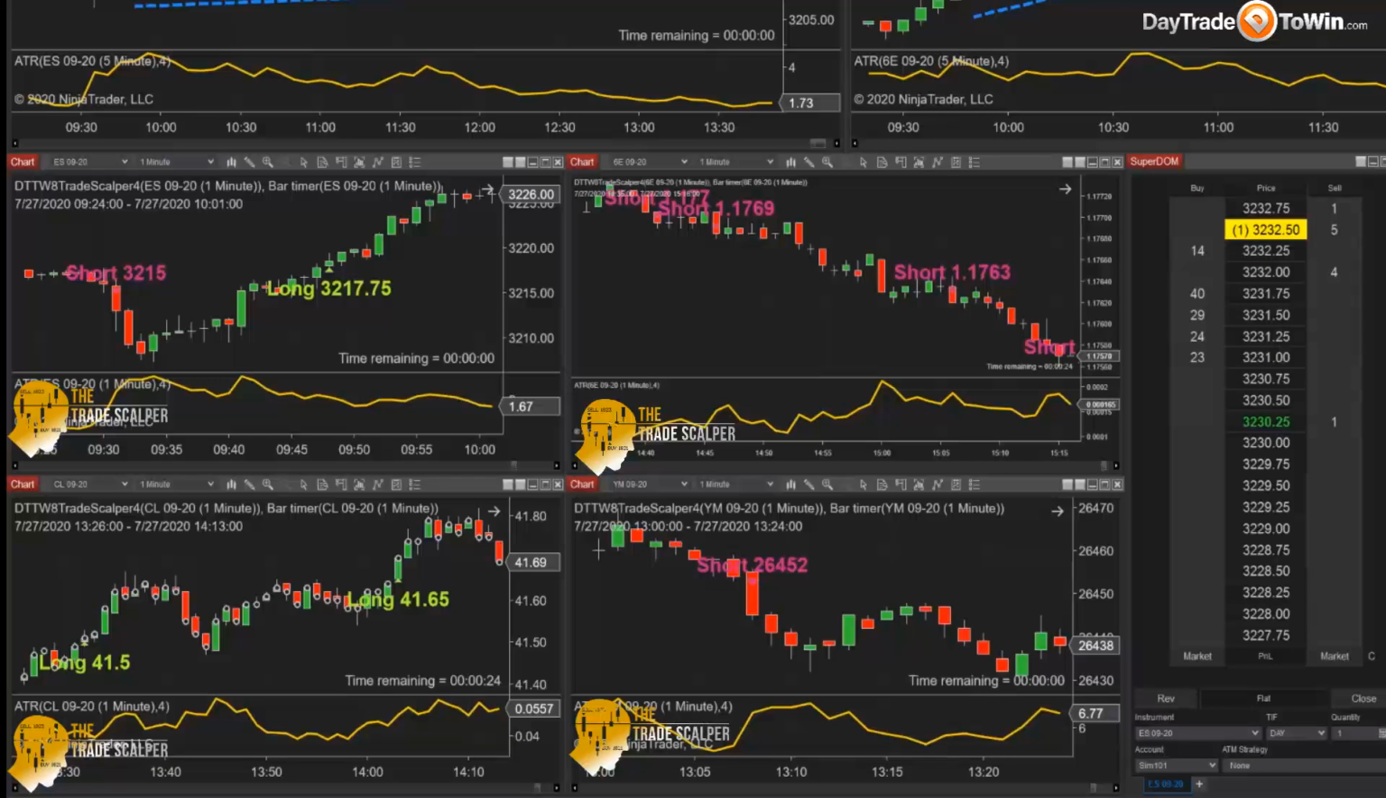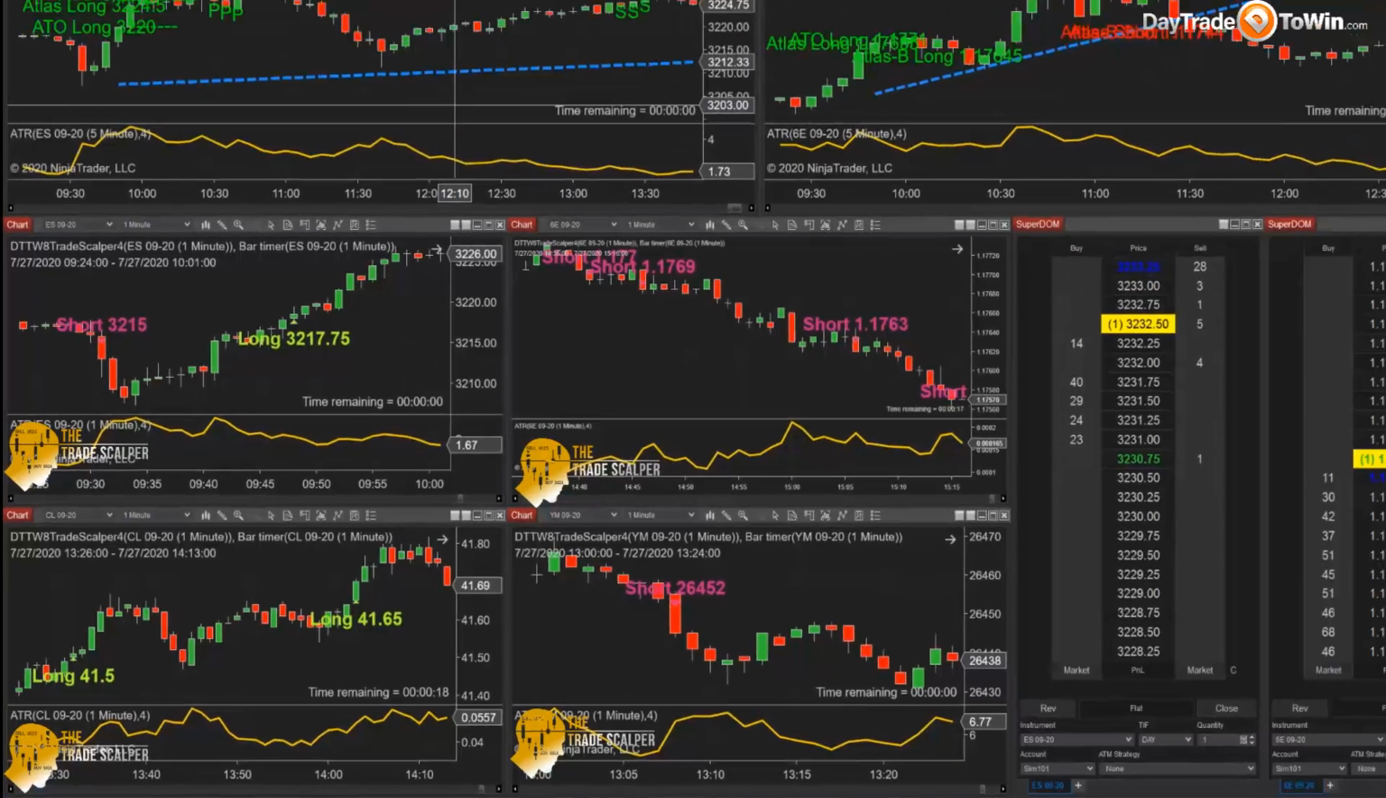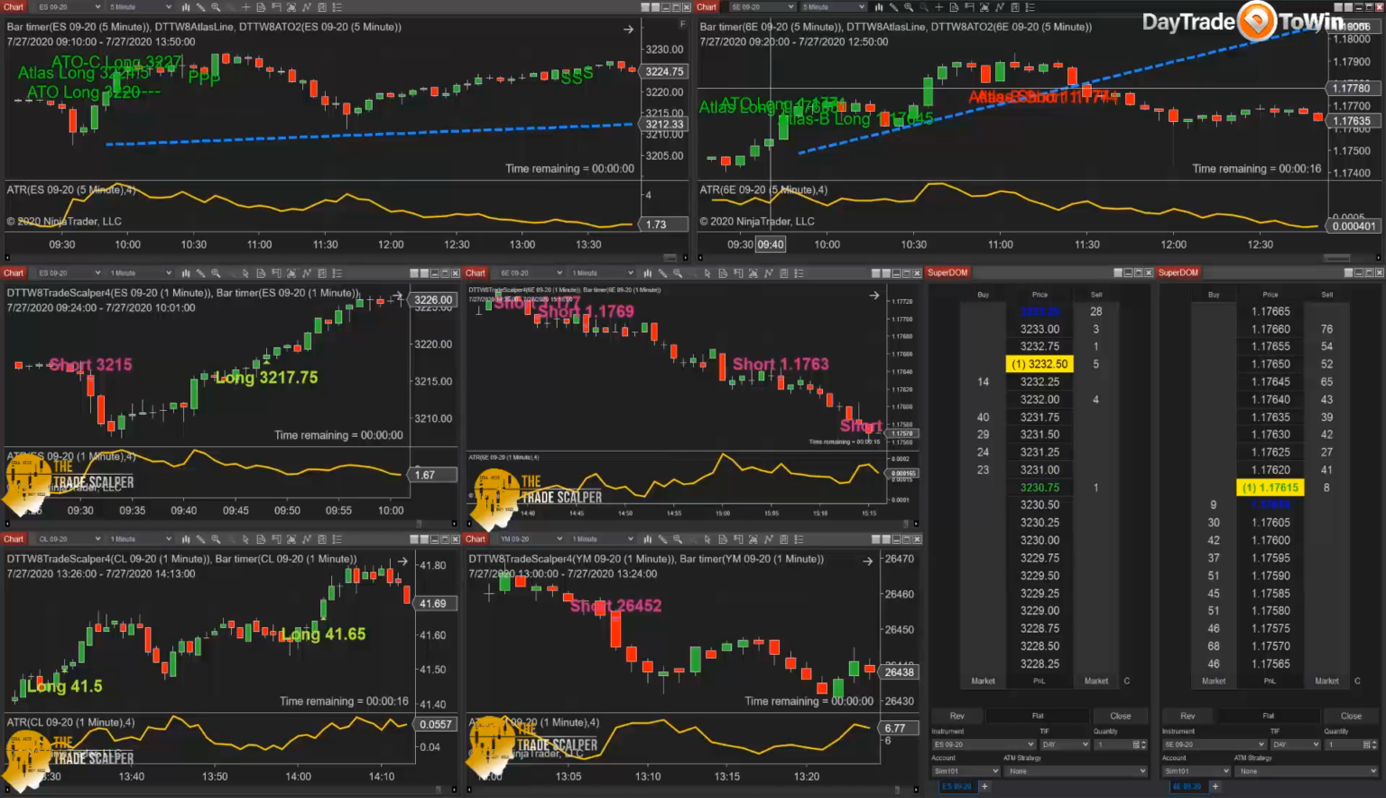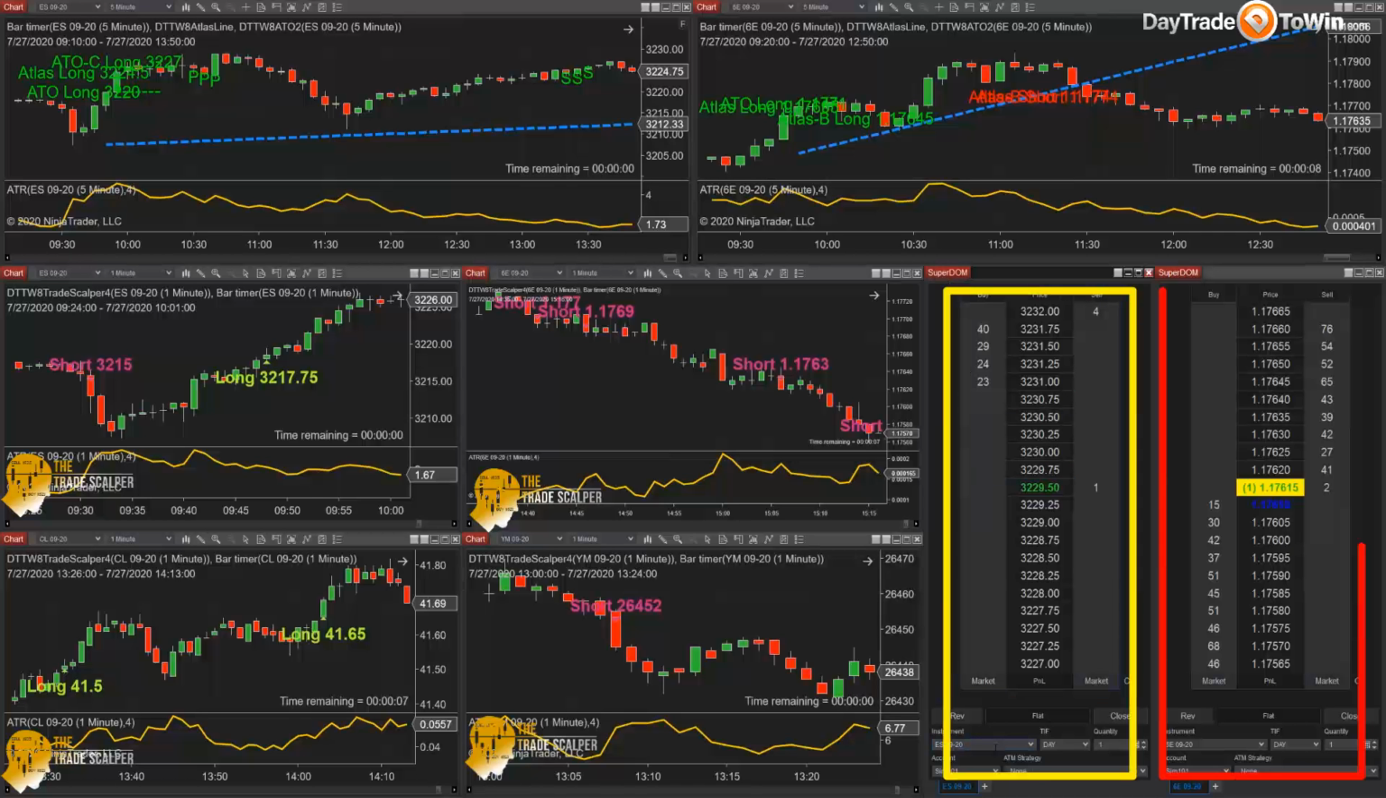So we have the scalping charts on the bottom left, which provide us many signals rapidly, and we have the 5-minute chart showing a more long-term indication of where price is expected to go. On the bottom right, we have two Superdome windows. We have an E-mini Superdome, and on the right we have a 6E.